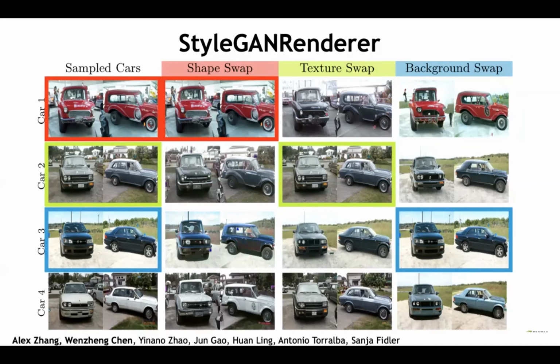So it does a good job. You can still see that the background is not perfectly disentangled. So sometimes the background also changes as you're changing the identity of the car, but most of the time it's getting at least the right idea.